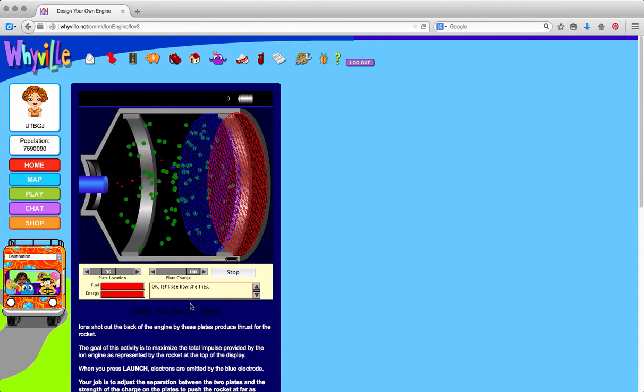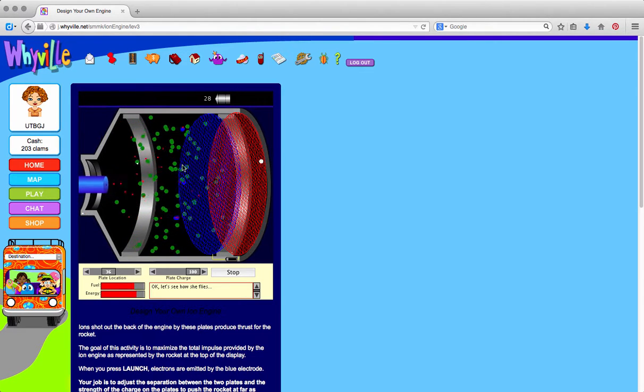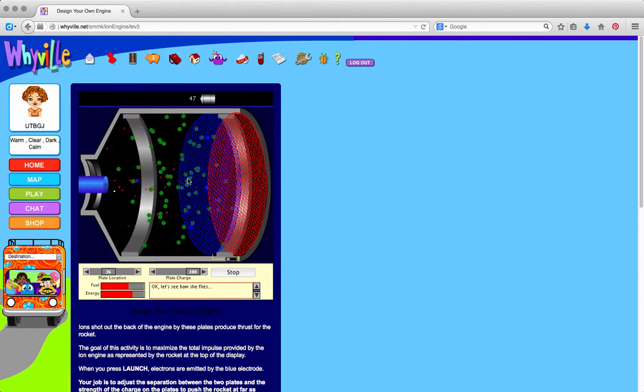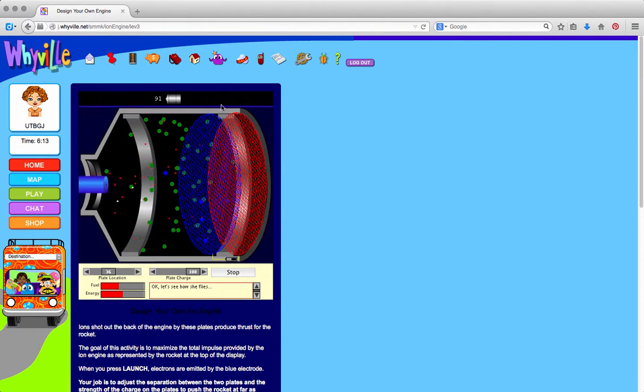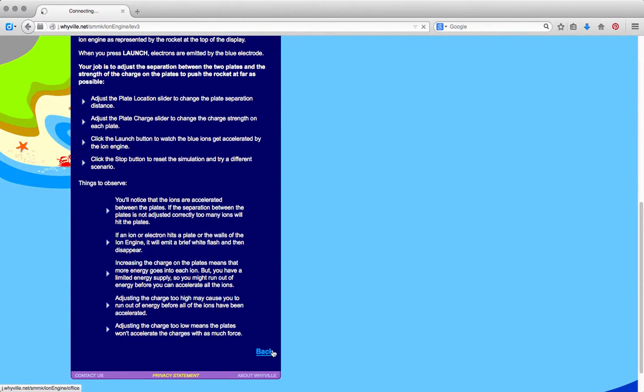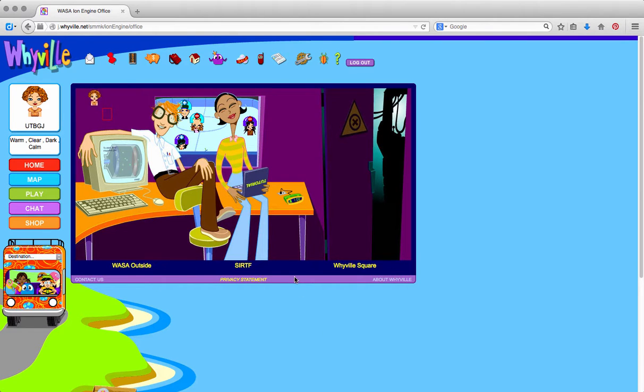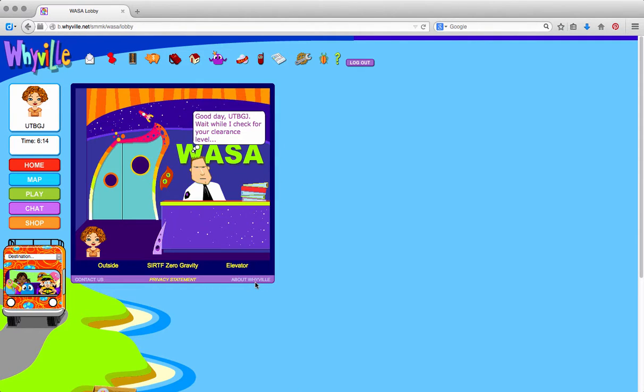Separate the plates out a little bit, and again we're looking for how many of these are interacting with our various charges. We see how far we're being propelled, which will get us a specific amount of points. And then we click stop because we're out of fuel. 172 points gets me a gold medal, so yay me. Alright, so we're going to go back to the Ion office, and that's pretty much everything here. So we will return to the WASA lobby.